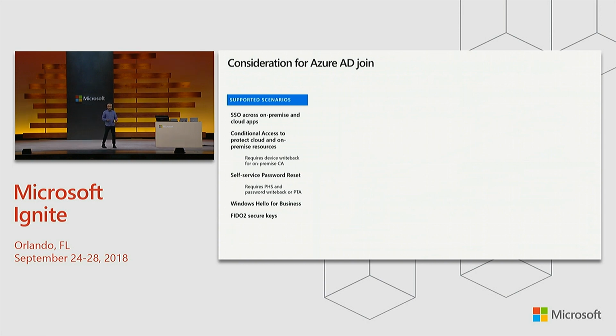And then you also enjoy capabilities like Windows Hello for Business, FIDO2 secure keys. These are all possible if you get a device to do Azure AD join. Again, not an exhaustive list, but calling out some of the key scenarios, core capabilities that you can enjoy once you have an Azure AD device.